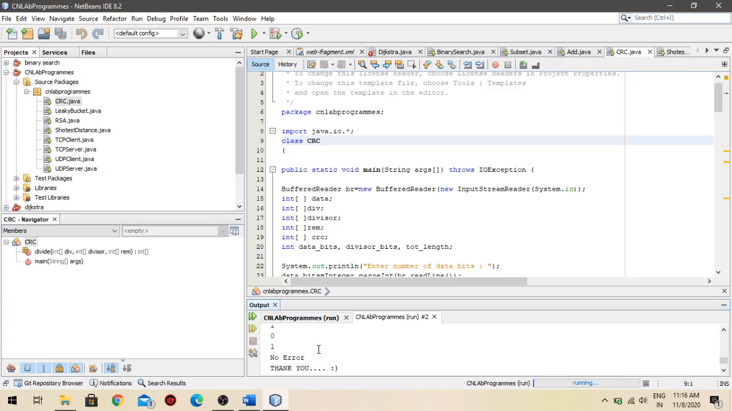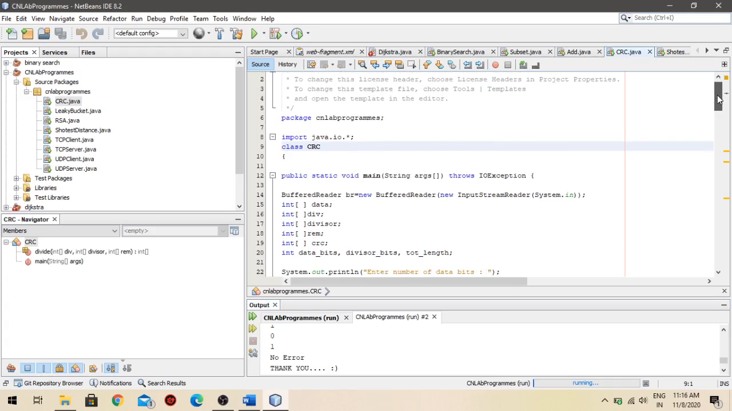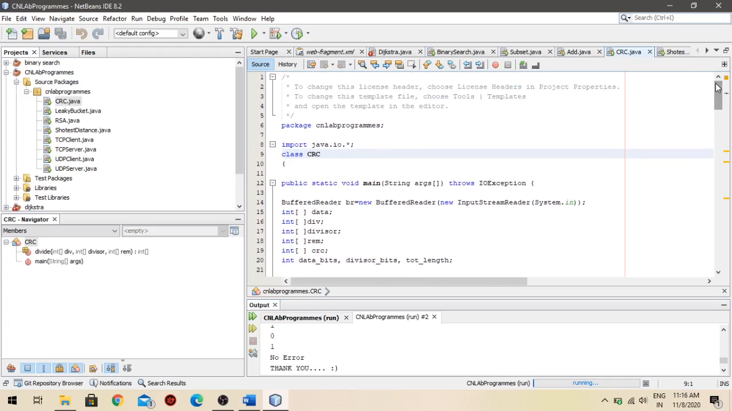Whatever data was sent is received as it is, with no alteration between sender and receiver. I have already shown you how the error appears, and now I am showing you no error. So this is the CRC program. In the next video, I will explain the second program, the shortest distance algorithm, that is the Bellman-Ford algorithm. Thank you. Any doubts or queries regarding this CRC, you can ask me at any time.